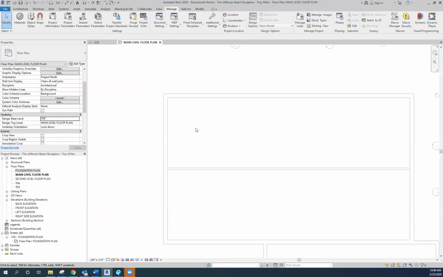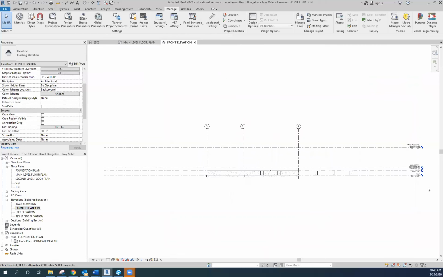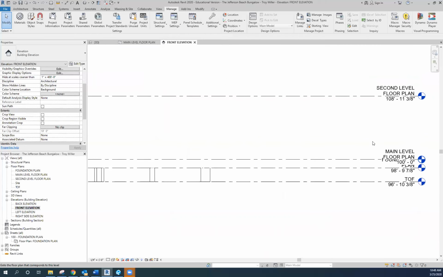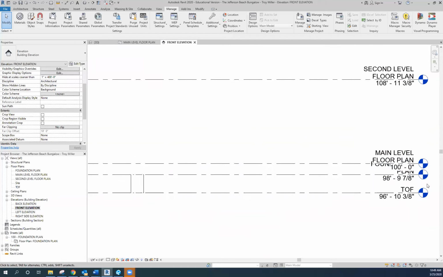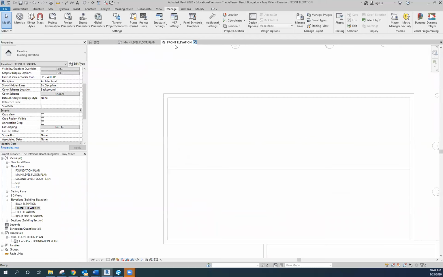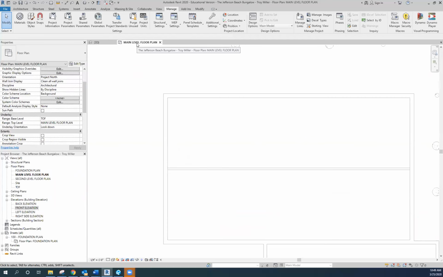So remember, as we're placing objects, the objects are being constrained to the level that you're building on. Because we're on the main level floor plan, if I go back to my front elevation, you'll remember that our main level floor plan is at elevation 100, because that is the constrained view that we'll be working off of. The bottom of our walls will be placed at that main level floor plan.